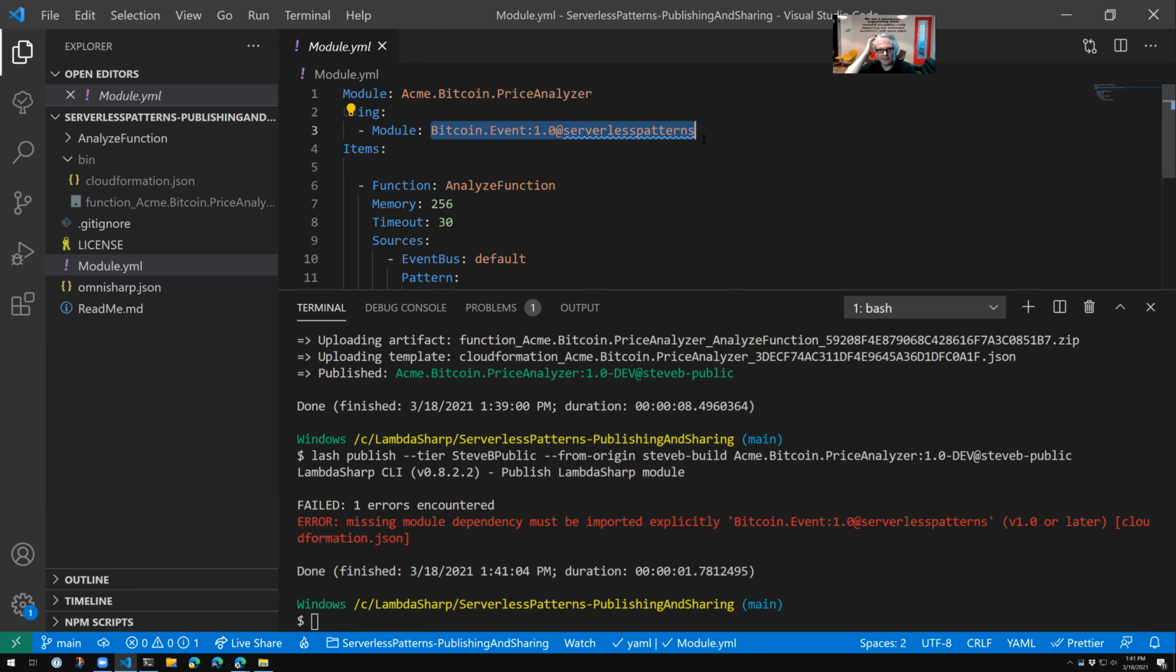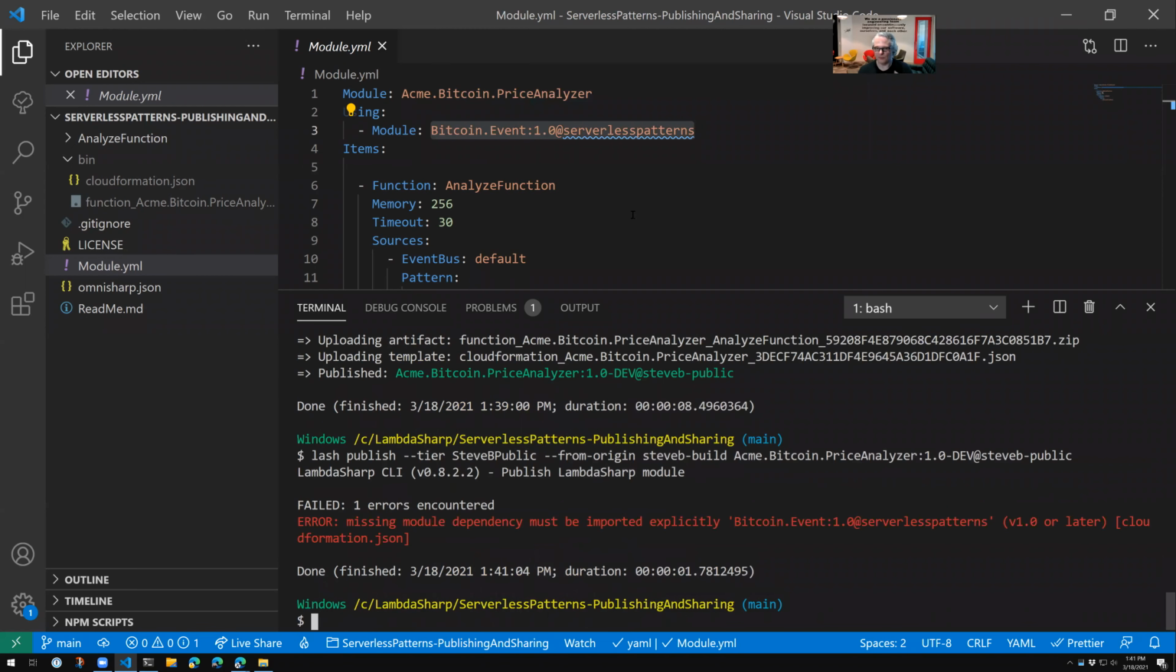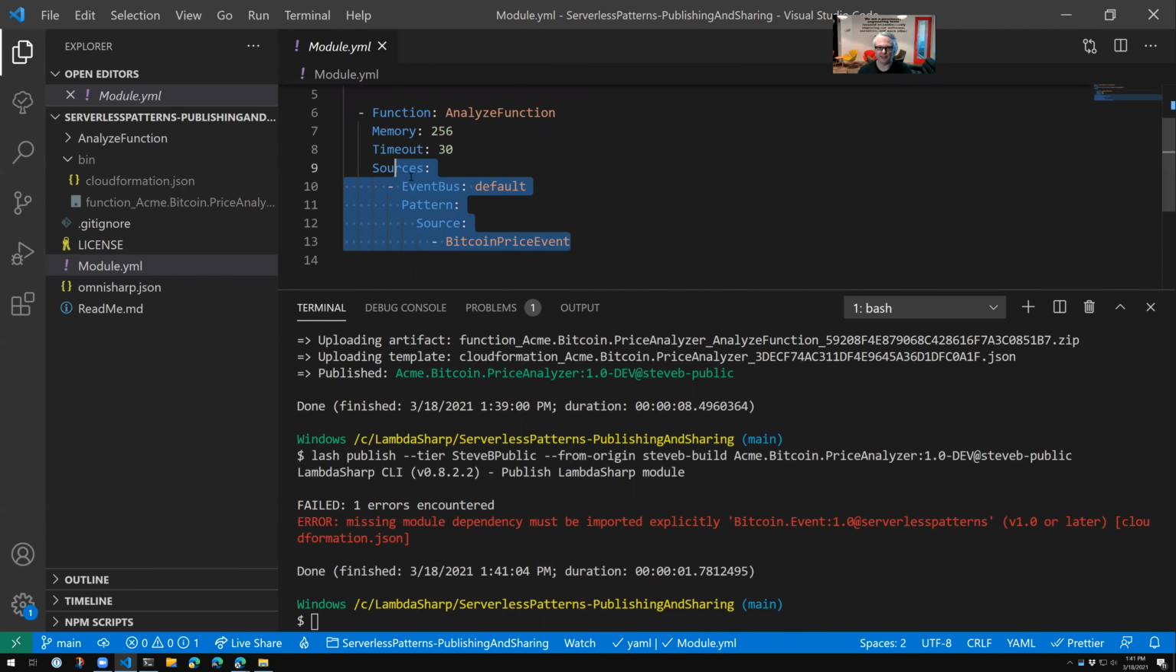It failed because our module has a dependency, in this case bitcoin.event, which is the thing that triggers, and bitcoin.event itself, as we saw earlier, has its own dependency on bitcoin.topic. That's the actual Lambda function that triggers once per minute and goes and fetches the price from the API and then publishes on the topic. Bitcoin event takes a dependency on that module and then subscribes to that topic and publishes as an EventBridge event, a CloudWatch event. But we wanted to hook it up to the CloudWatch event, which is what we're using here.